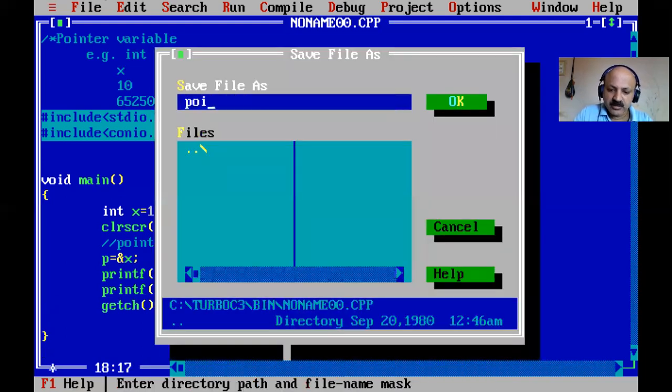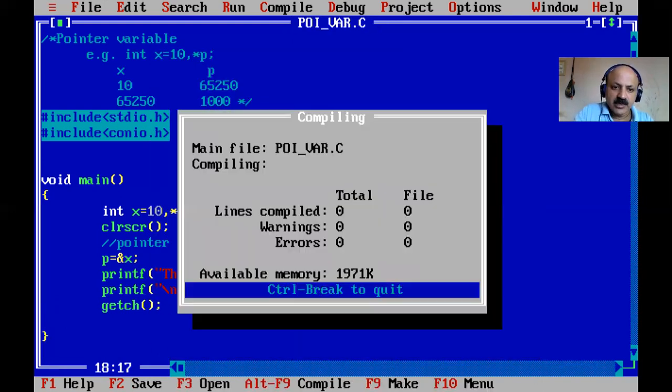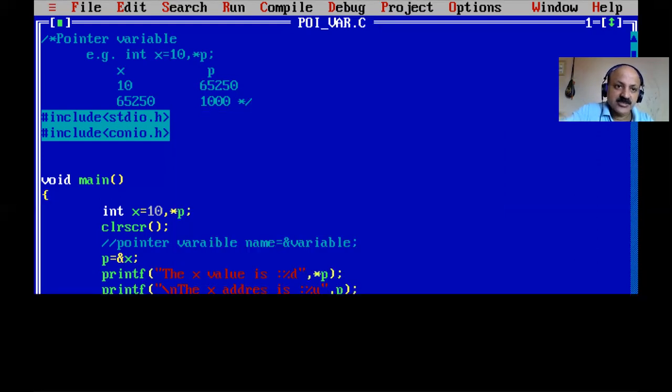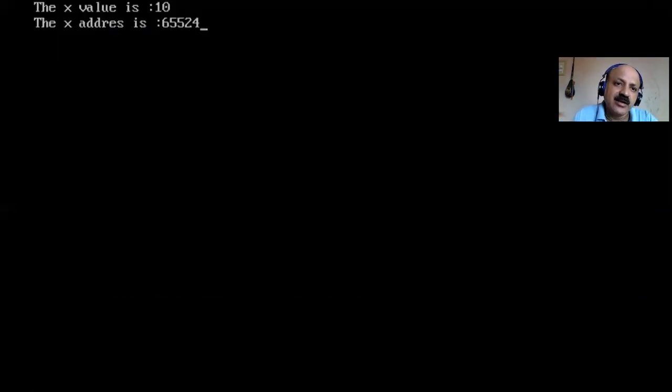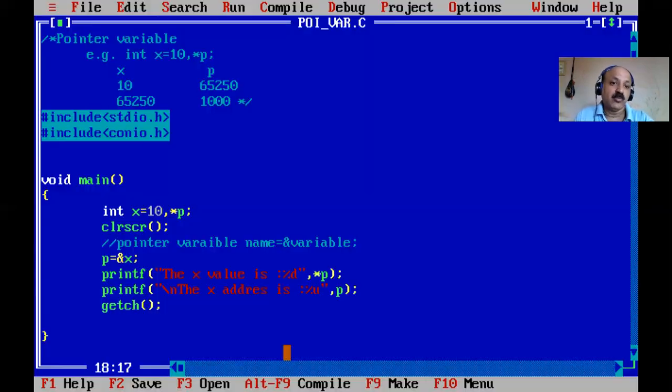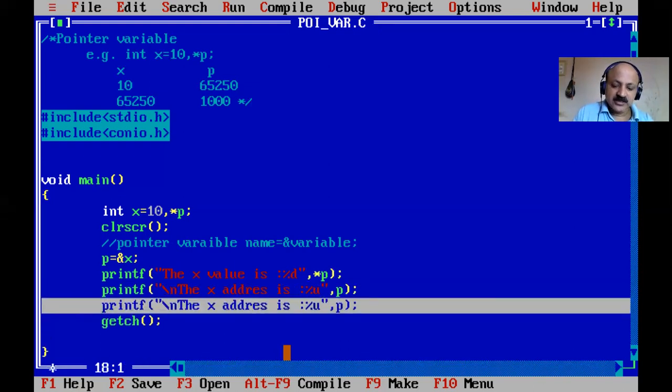Pointer variable dot c, pointer variable in C. Okay, that file, and compile. Yes, there is no error. Let us check. So yes, 10, and by assumption something different, the address 65524, and p also has its own address. Yes, let us print the address of the p variable.